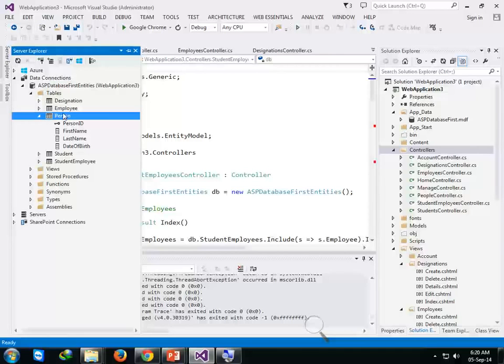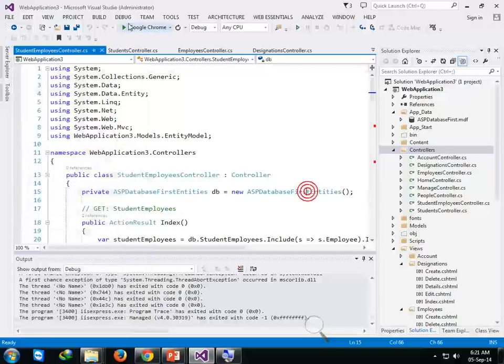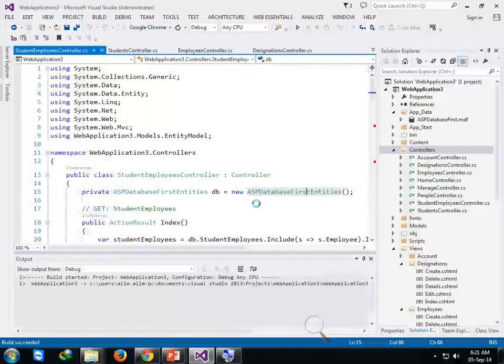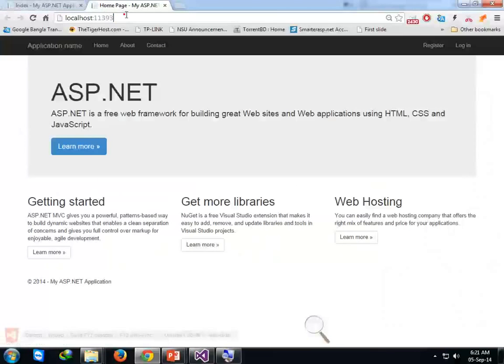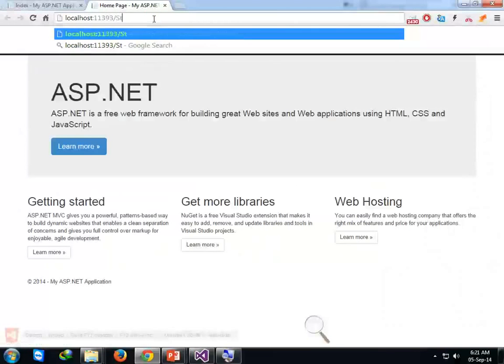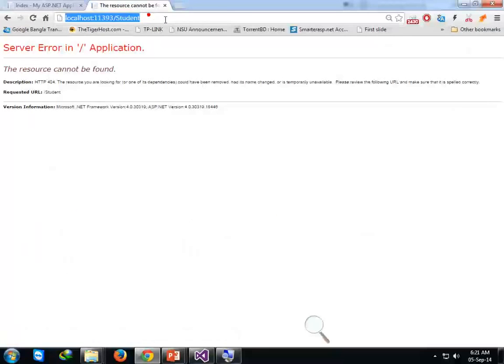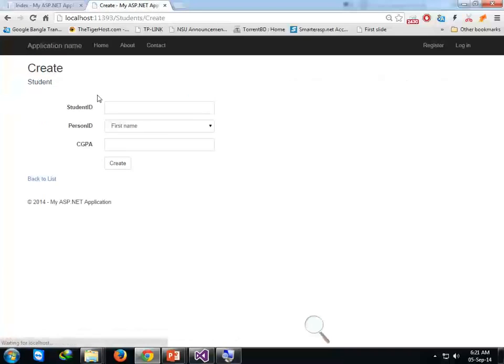Now that we have scaffolded every table from our database in controllers, we can just execute and see what it does in the real world or in the project. So now if I go to, let's say, students, we could create a student based on the person given. Let's say 3.4, let's say 3.4.